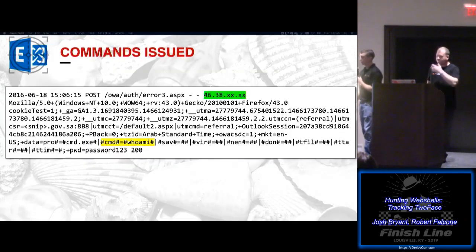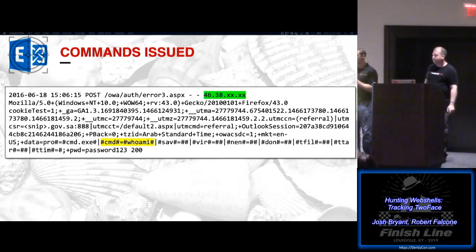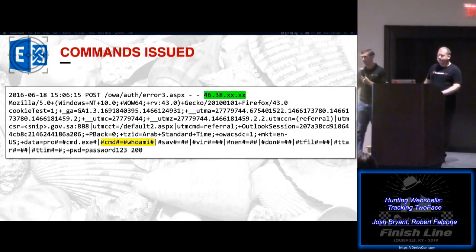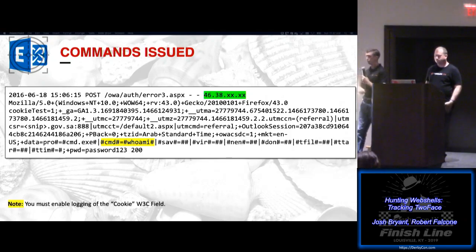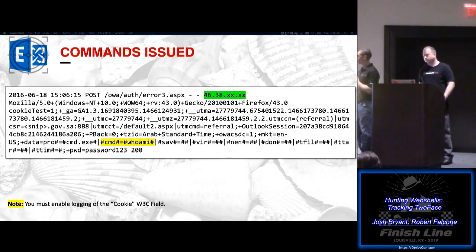Now, from the commands that were issued to TwoFace itself, all the commands were just passed through the cookie field. That's getting back to what Josh said. If we didn't have cookies enabled on this organization's IIS server, we would have had no idea what the adversary ran from a command perspective. But here you can see that same IP address was interacting with a POST request to a TwoFace payload. And in that cookie I highlighted in yellow, that's where the whoami command was issued.